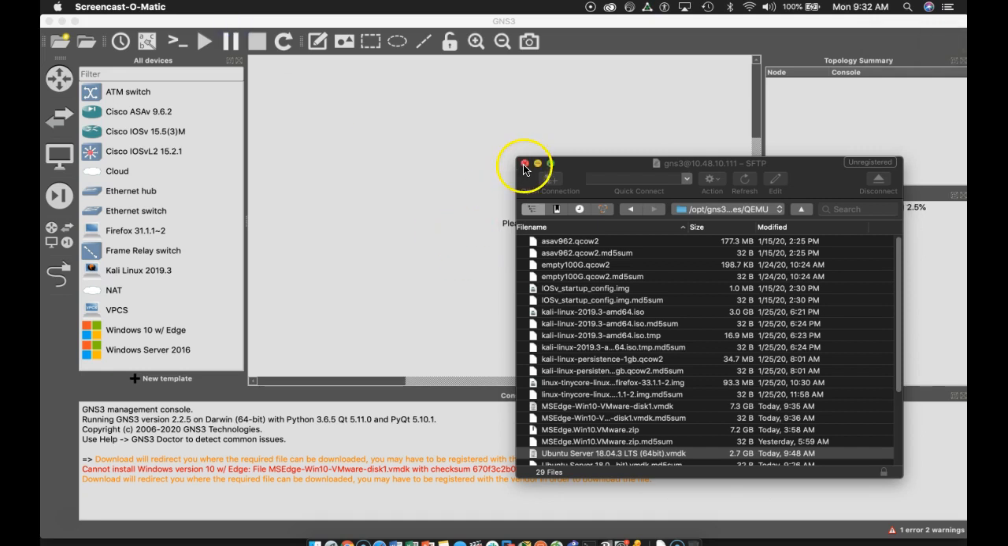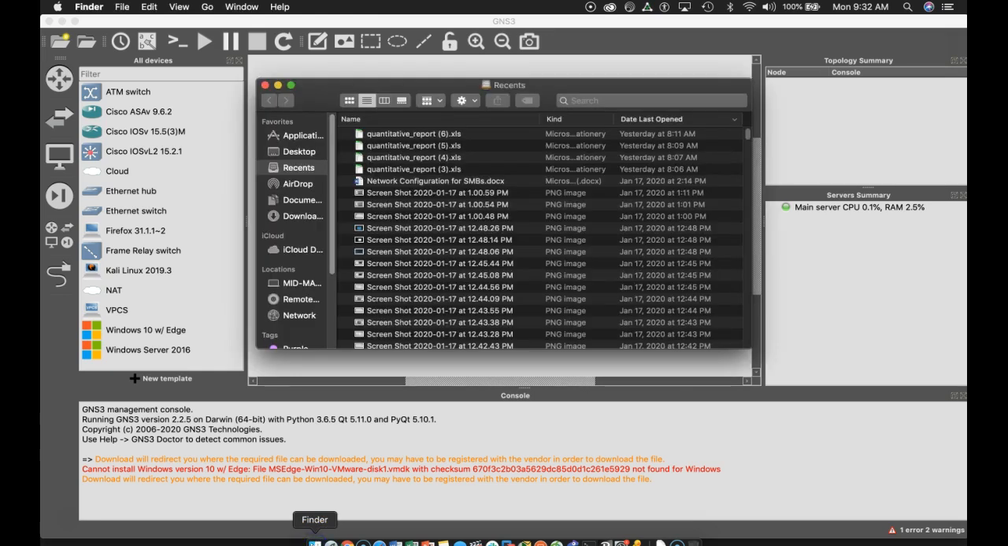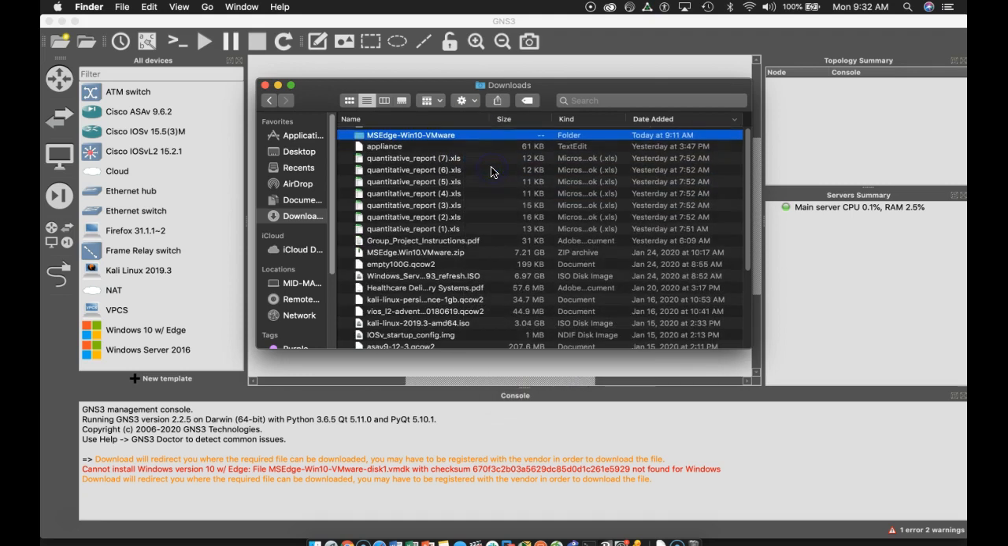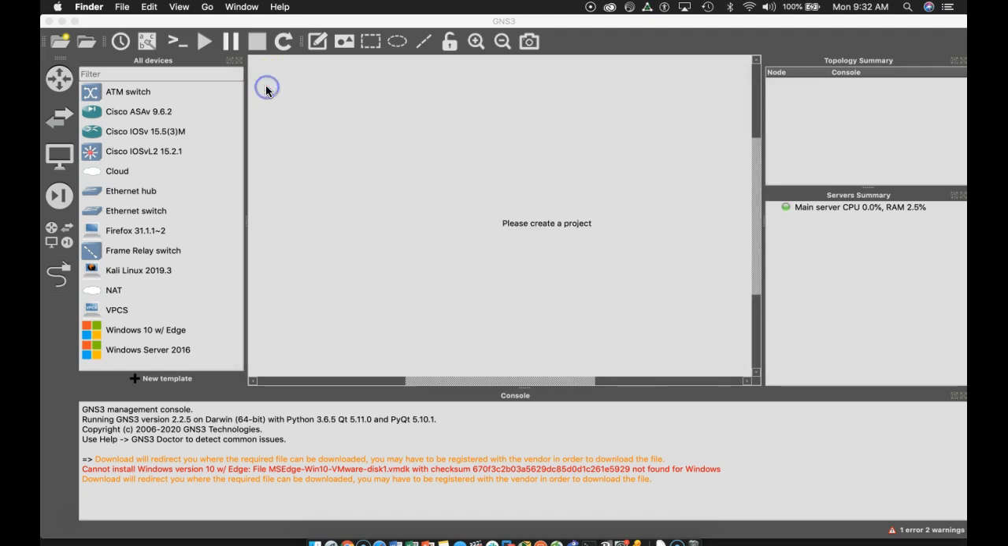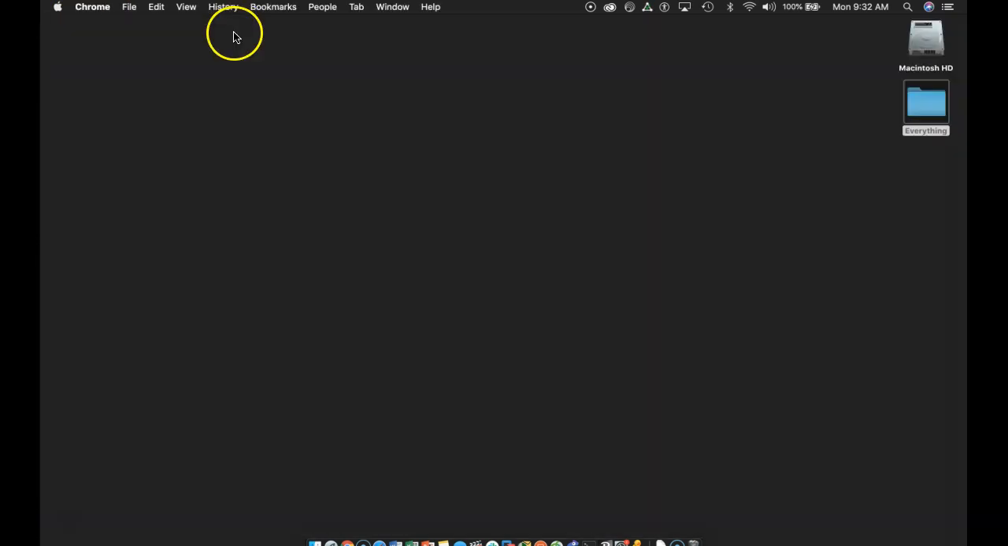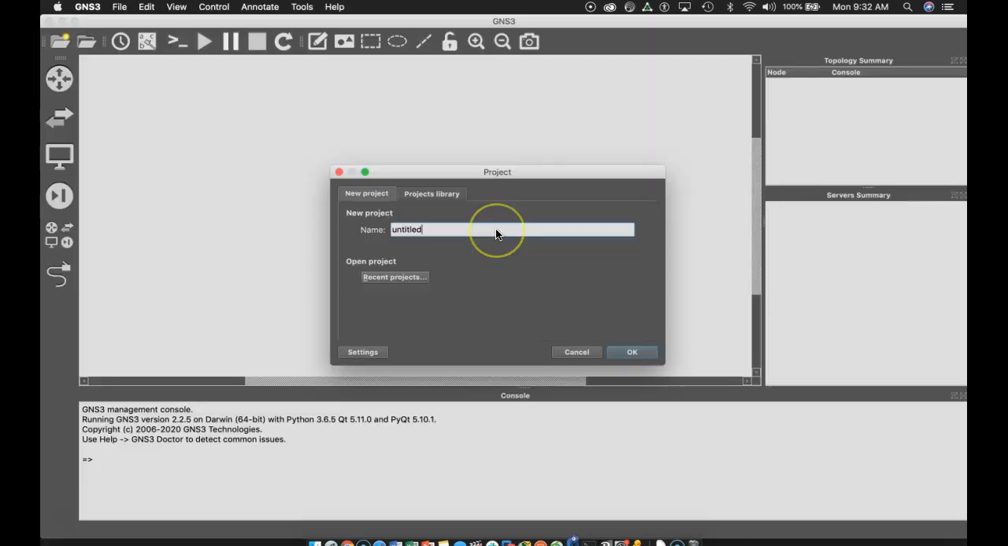So I'm going to close CyberDuck here and disconnect. One of the things I'm going to do here really quickly is go to downloads here, and I'm going to move this to trash. The reason I'm going to do that is when I come back here to GNS3, I want to add a new template. I don't want it to try to upload again. Actually, what I'm going to do here is quit GNS3, restart GNS3. I'll do cancel here.